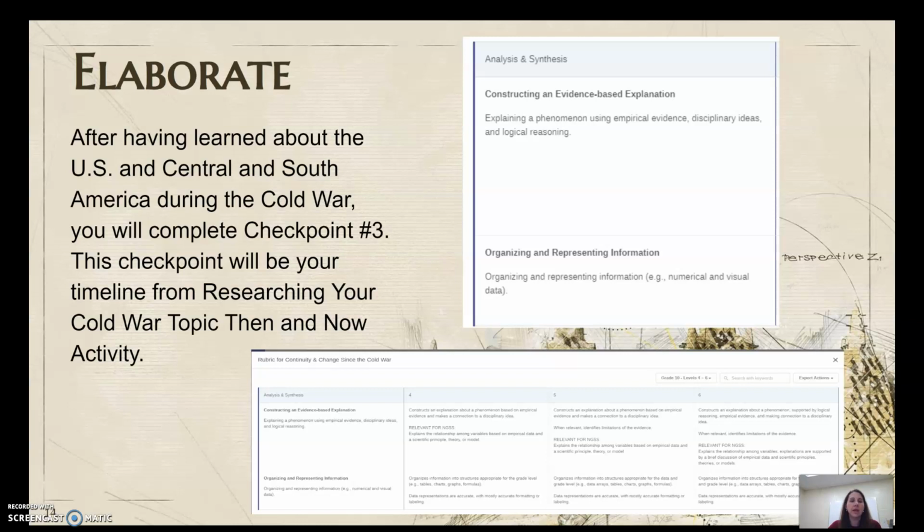And then, like I said, your elaborate for the week is going into checkpoint number 3 and turning in the timeline as well as really looking at the evidence and starting to create your own research. Okay, so checkpoint is going to be partly from the then and now activity, as well as completing the evidence base. And then the rubric for this is right here.